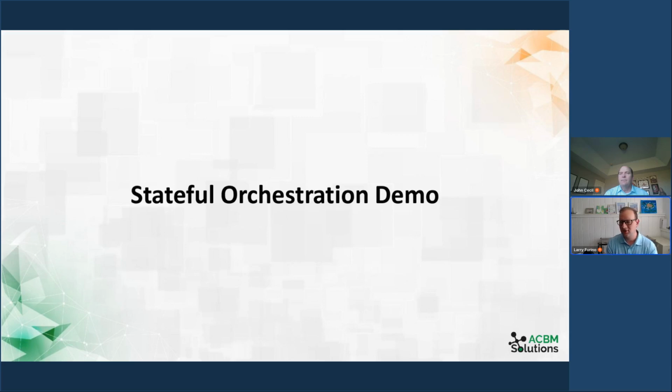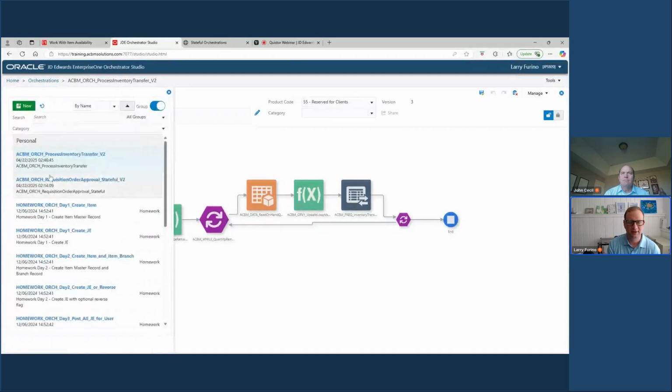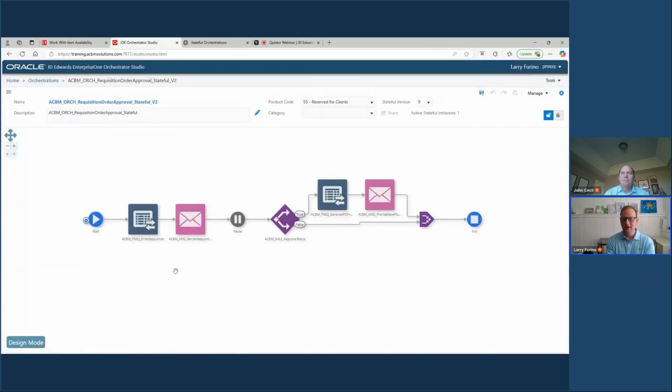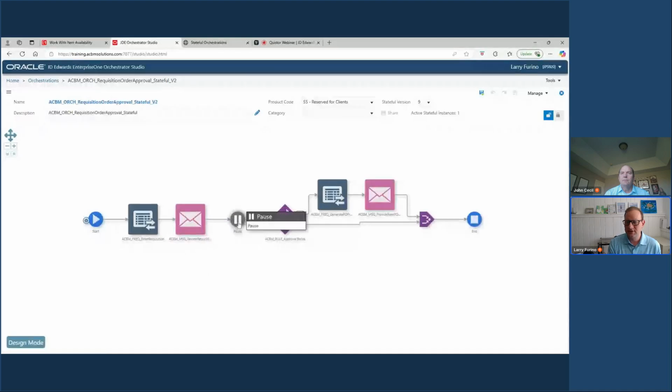Okay, so let's take a look at that demo. Let me share my screen again. Okay, so let's go and look at our stateful orchestration. So this is to create the requisition. Here we're going to enter a requisition, and then we're going to send a notification out that there's a rec that's waiting to be approved. And then we're going to pause the orchestration.